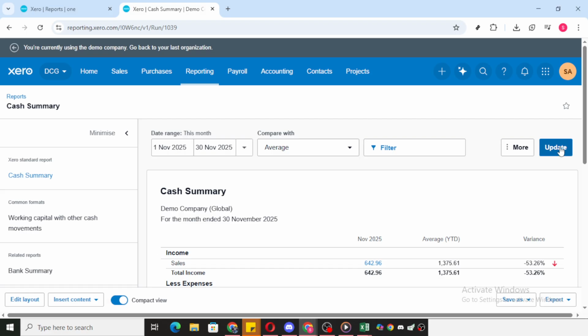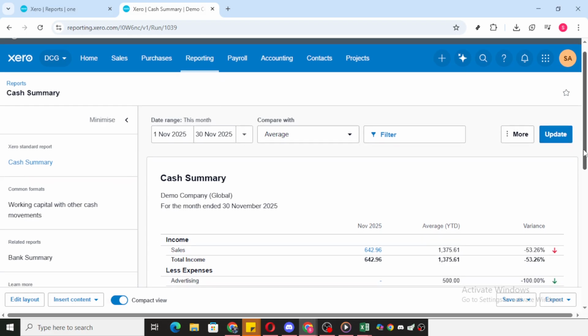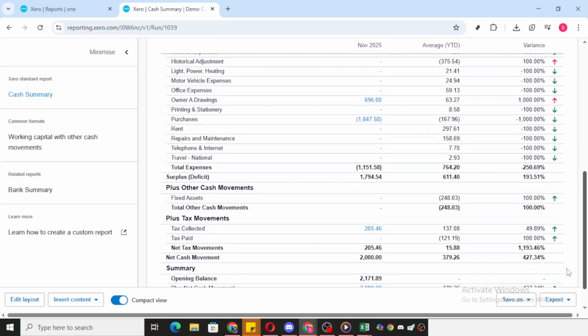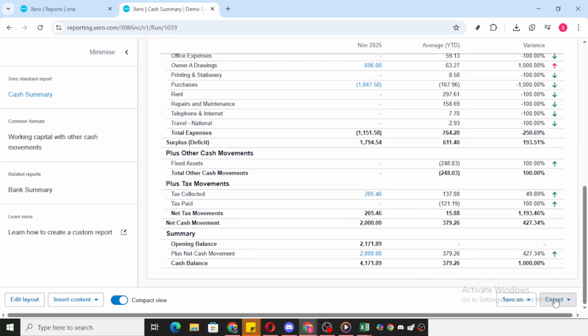Now that you have a complete cash summary at your fingertips, you might want to either export it or save it for future reference or for sharing with stakeholders. Xero makes it straightforward to either export the summary or save it in a format that's convenient for you, such as PDF or Excel. This feature ensures that your vital financial data is readily accessible whenever you need it.